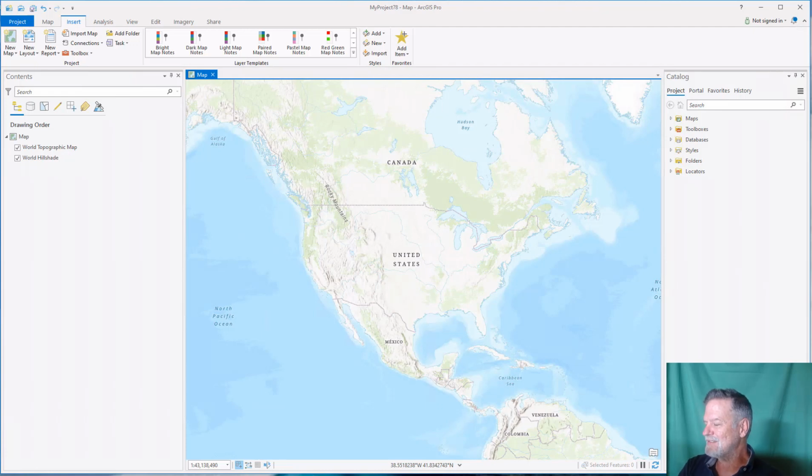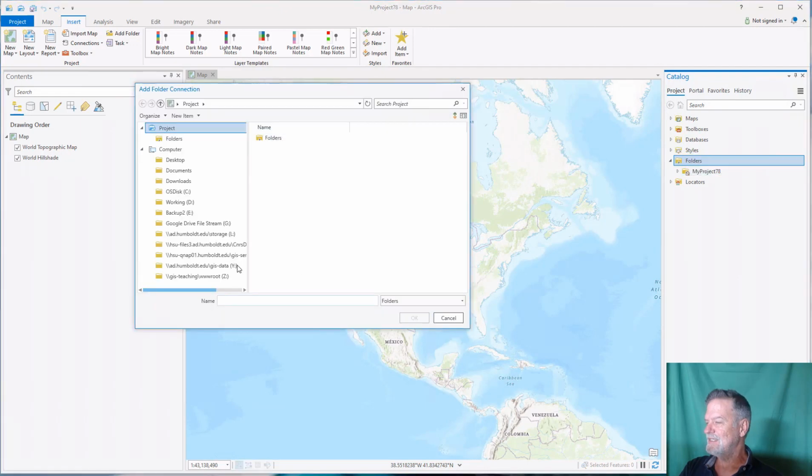Okay, in this video we're going to get serious about digitizing, and we're going to use some high resolution imagery that I obtained from the city of Arcata. It's like 3 inches. It's really cool stuff. And I'm going to show you first how to add a folder connection to get to this data if you're inside the HSU firewall.